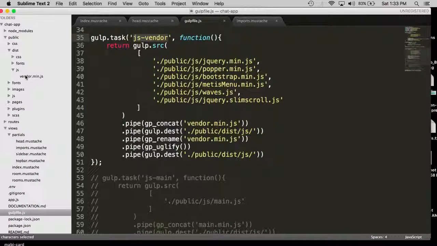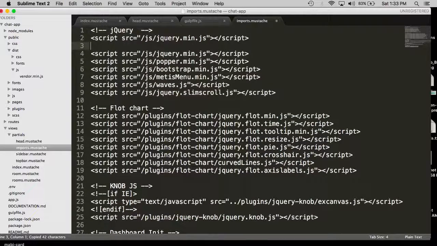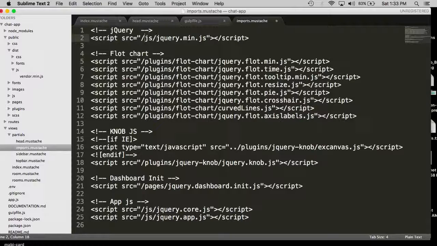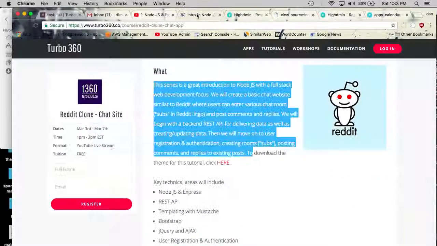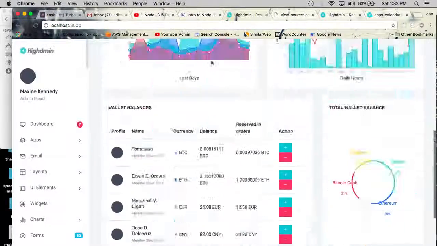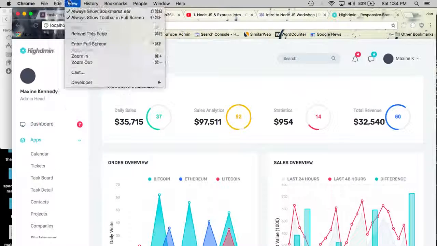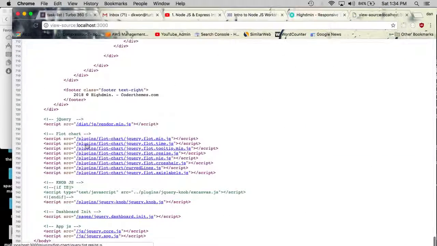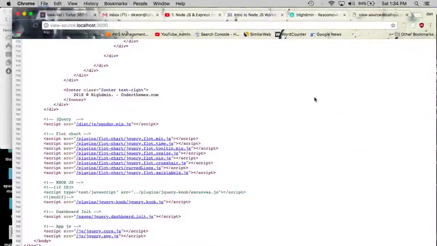So we have vendor.min.js. So now what we can do is go to our imports and get rid of all of these. And we do dist vendor.min.js. And that should take care of those imports. So let's test it out. All right, everything looks good. Take a look at the source, and here it is. And if we open that up, we'll see a big pile of JavaScript, minified, concatenated, etc., etc.